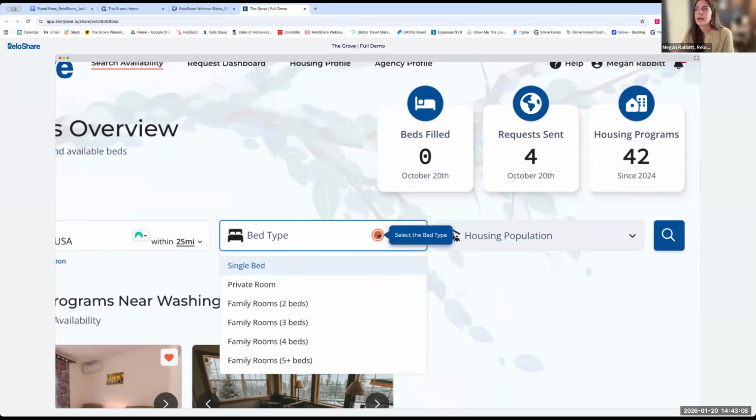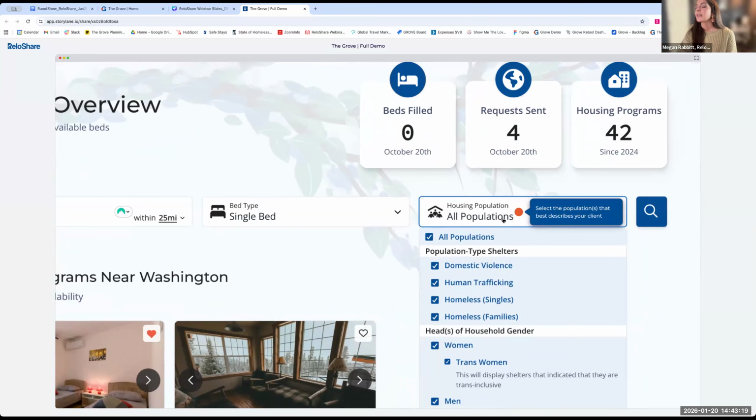Then bed type, think of this almost as the size of the family. So is it a single, someone requesting a private space, or maybe it's a family of 4, 3, 7, whatever that might be. Then you can select the population. So the way that we break this down is population specific. We also do gender and youth beds. So for example, if I was working with a domestic violence survivor, I could select domestic violence. Or if I was working with someone who maybe is experiencing homelessness for the first time, they are not fleeing any domestic violence situation, I could do homeless singles.